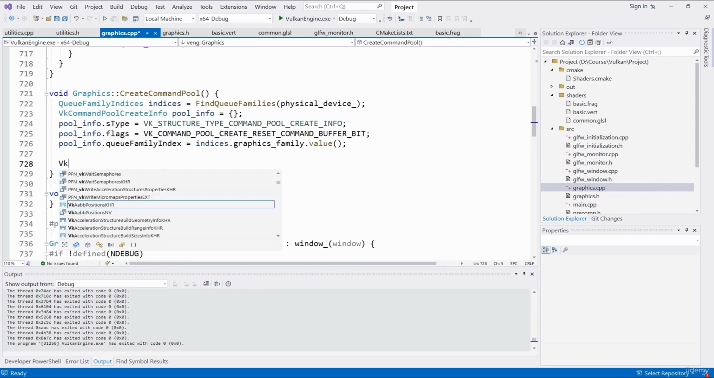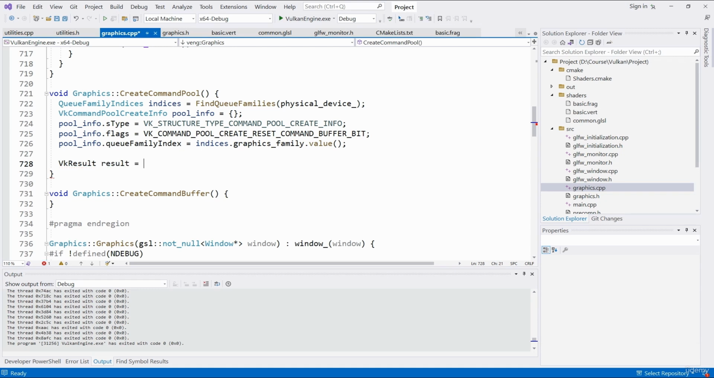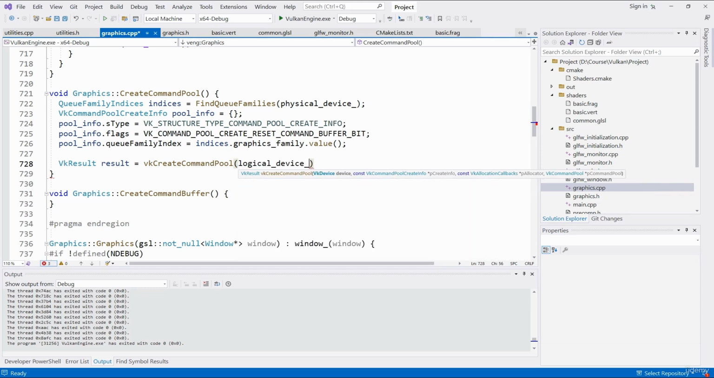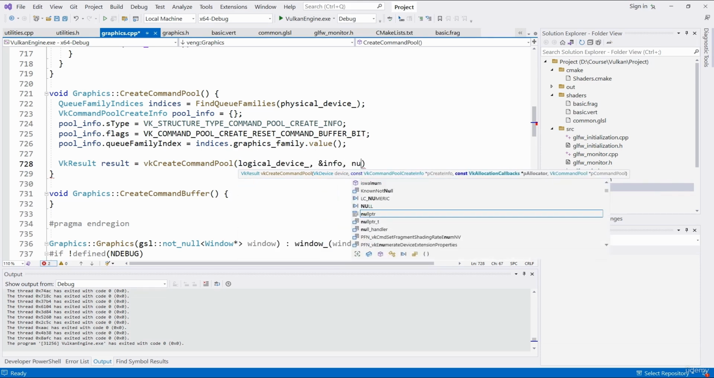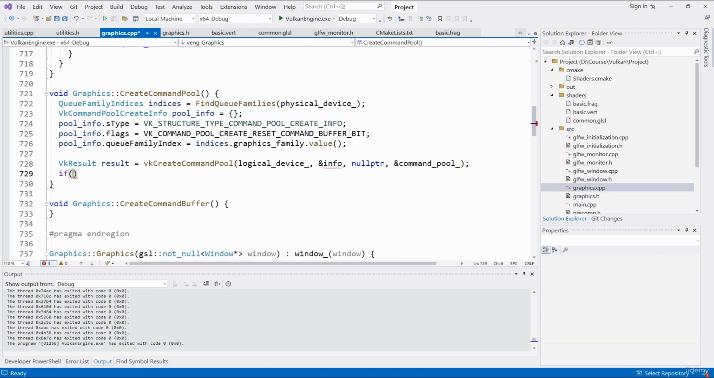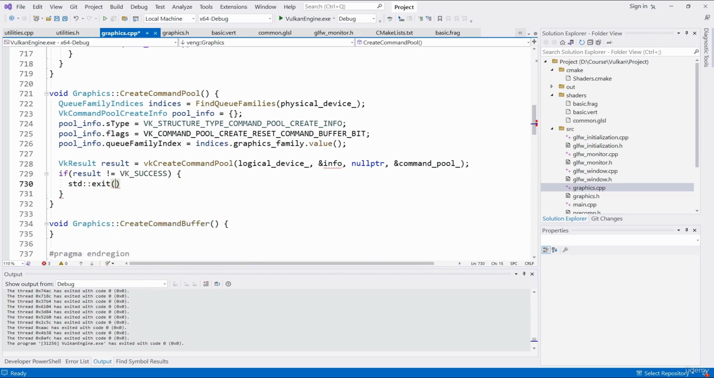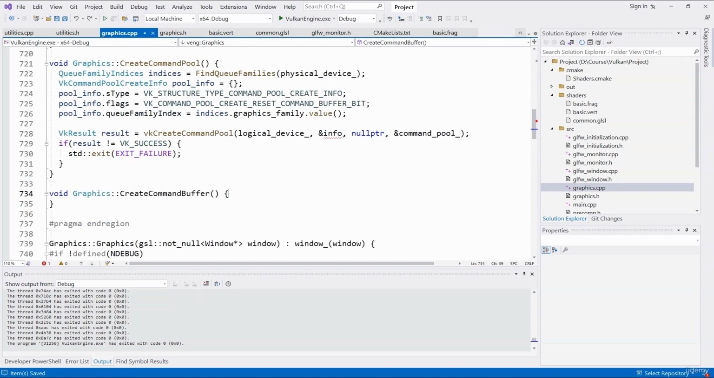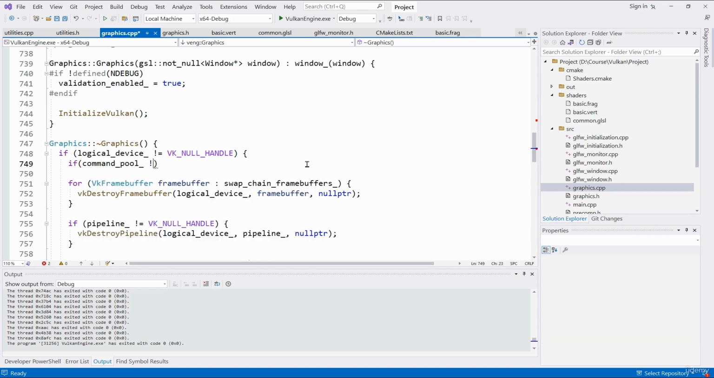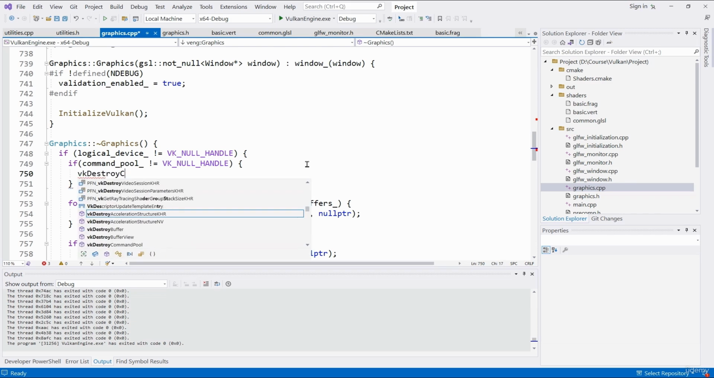This is our creation struct, so now we can call vkCreateCommandPool. We have to pass the logical device, address to the info, no allocator, and the address to the command pool field. If this wasn't a success, we cannot continue the program execution, so we exit. Now that this pool is ready, we also need to go down to the destructor and delete it when exiting the application. We check for a no handle and call vkDestroyCommandPool.